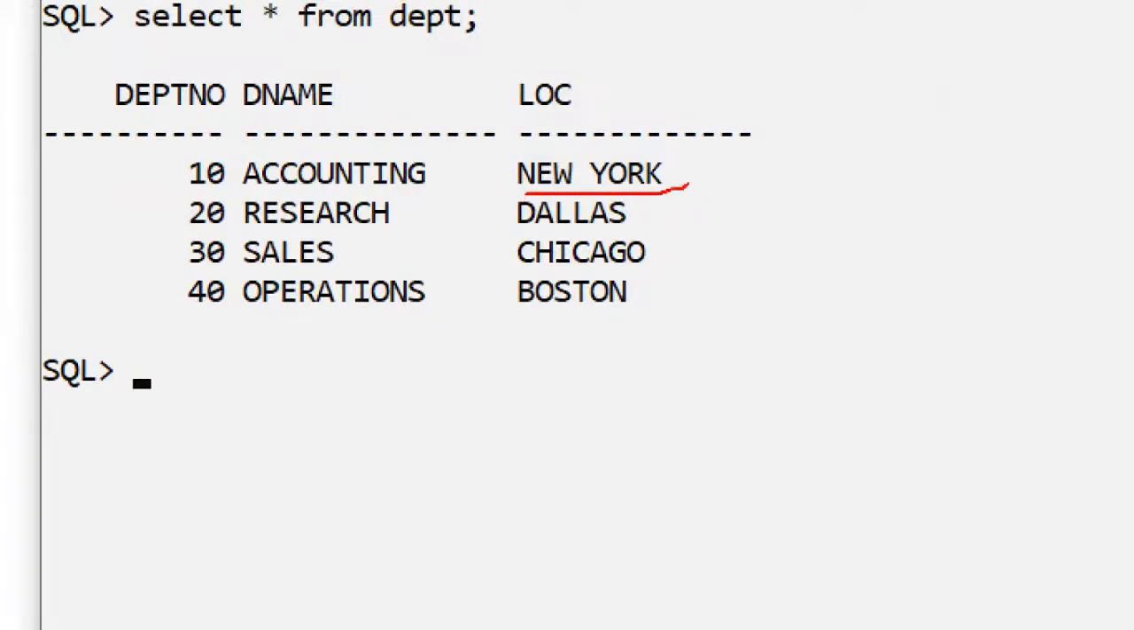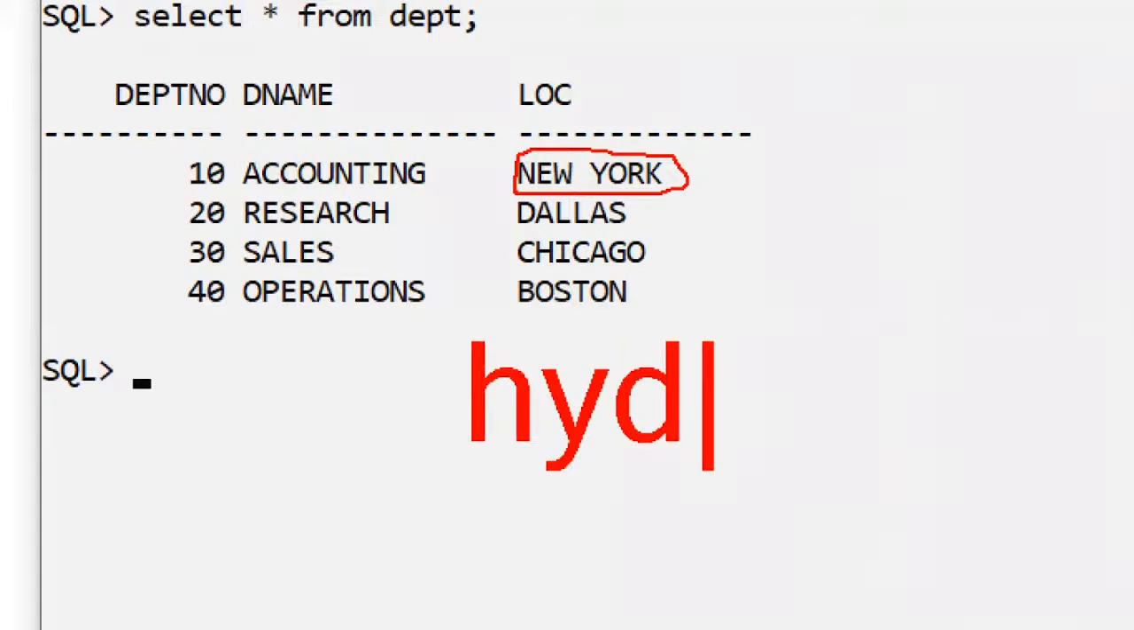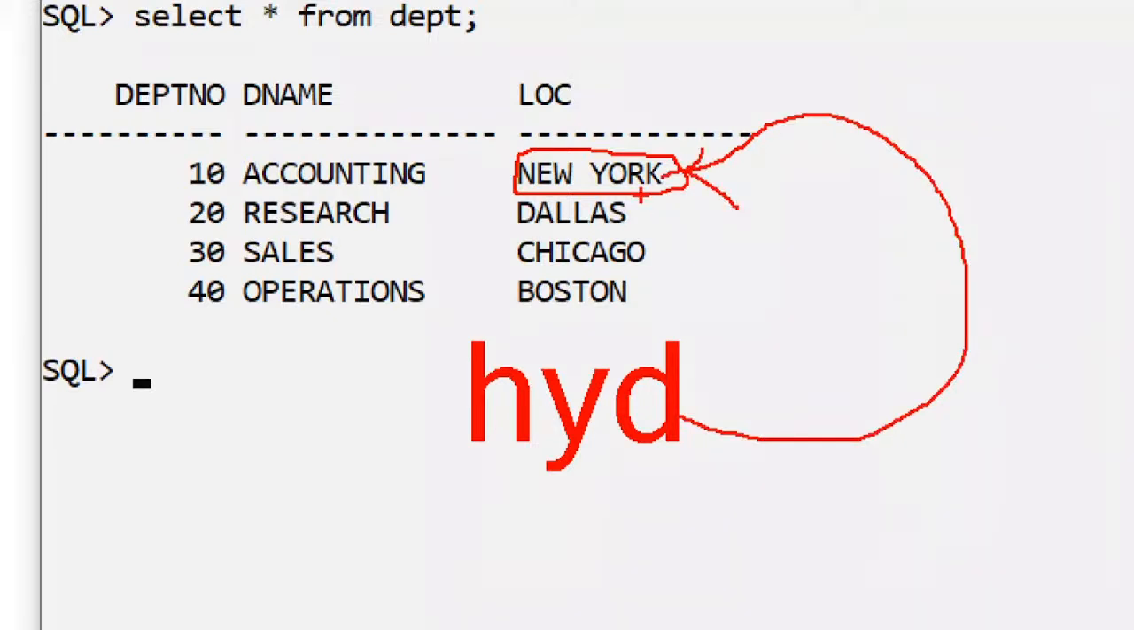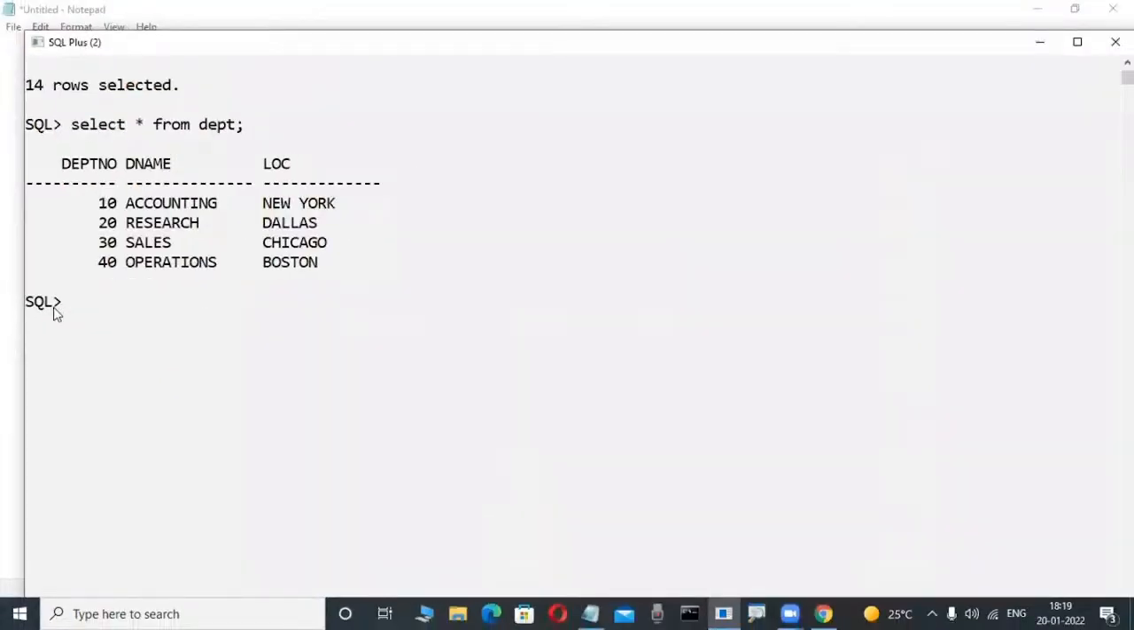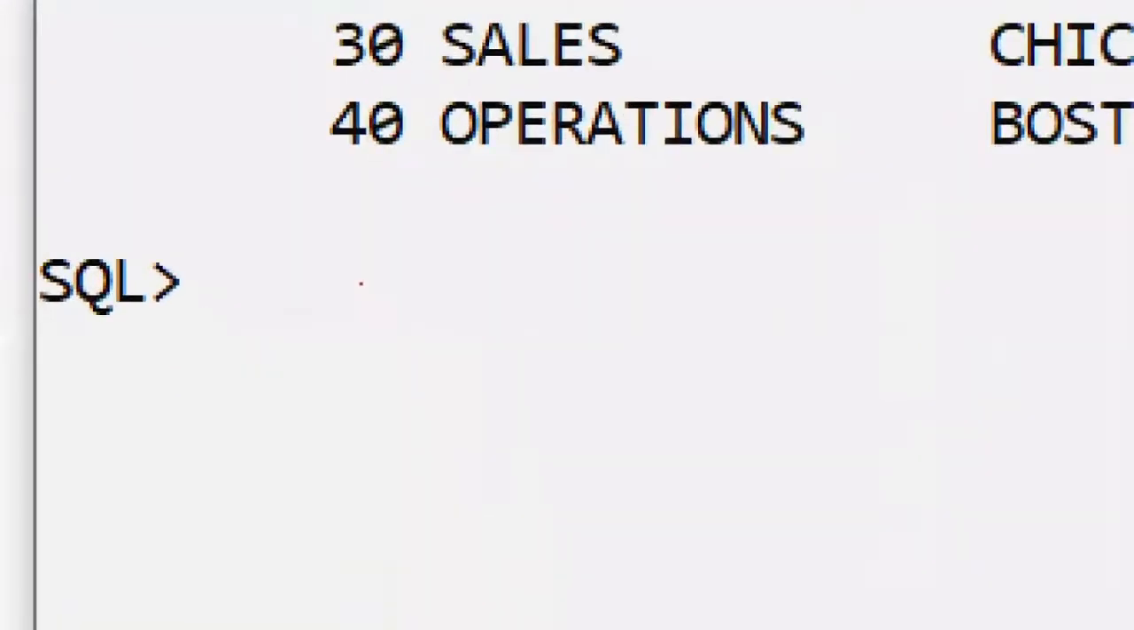Observe here. New York is a city, for example. In my project, today I want to change this New York location into Hyderabad as the location. I want to change this in the relational database. How can I do it? Just at the SQL prompt, we are using the SQL language.